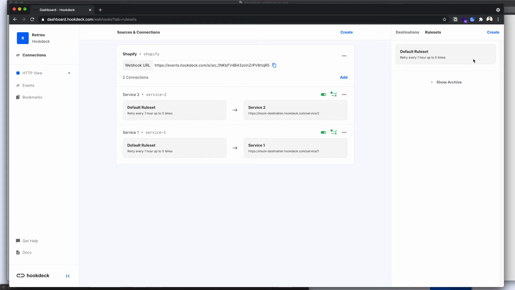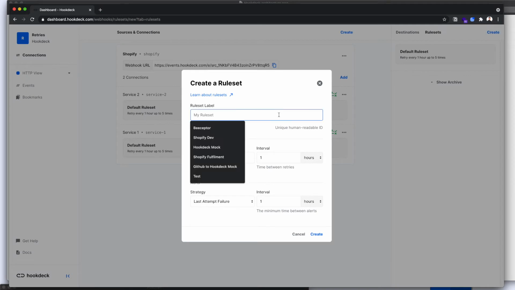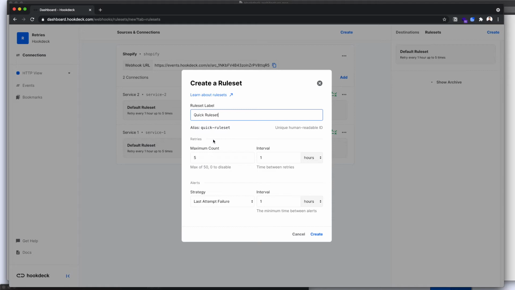Let's create a new webhook rule set together. Let's click create. I will call this quick rule set. And for my quick rule set, I want it to have a maximum retry count of 20 times and with an interval of 5 minutes.